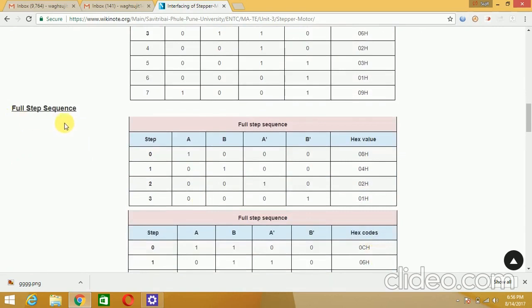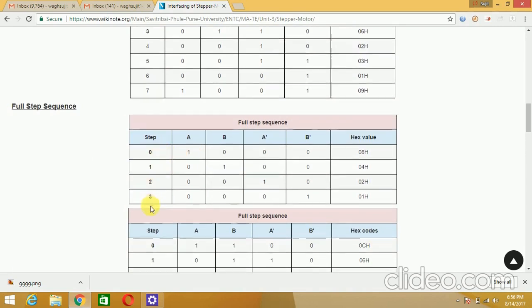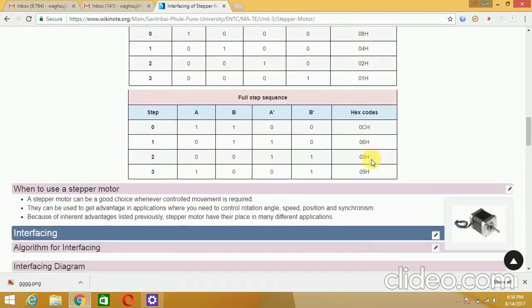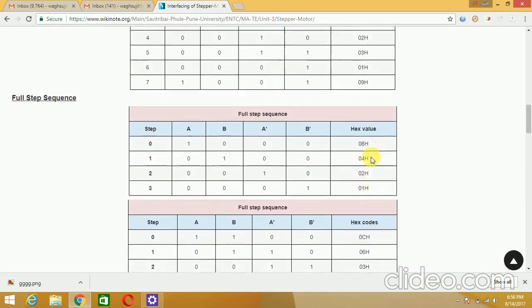Similarly for the full step sequence also, the table is given for the step 0, step 1, step 2, step 3. We can excite winding A, then followed by winding B, winding A dash, winding B dash. So these are the hex values which we are going to load onto the port of 8051 microcontroller. So this was just the basics related with the stepper motor.